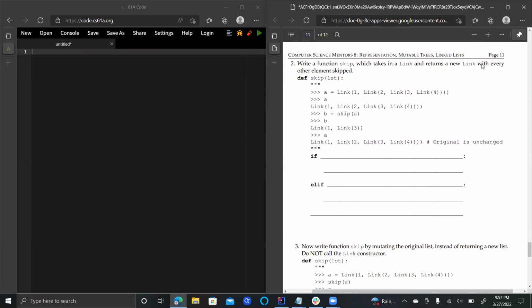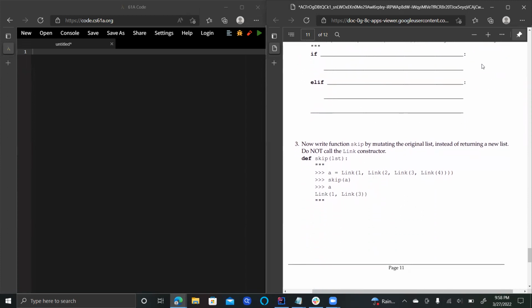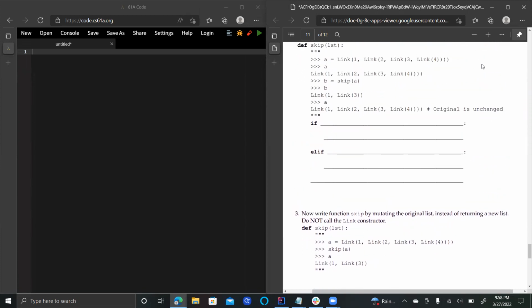So for example, if we pass in a linked list A, which is equal to 1, 2, 3, 4 into skip, our skip function should return a linked list that skips over the elements 2 and 4. So that is, it returns a linked list with elements 1 and 3. We're not going to go over that problem in this video, but there should be another video made by another mentor that goes over that. But instead, let's see how problem 3 differs.